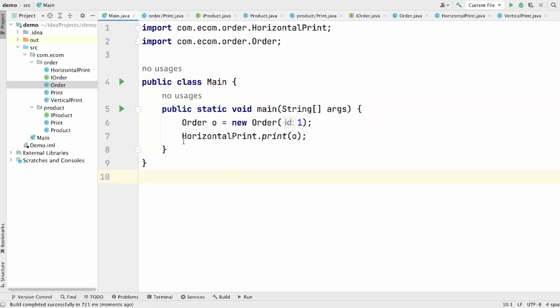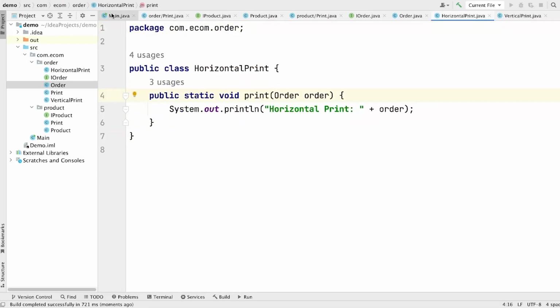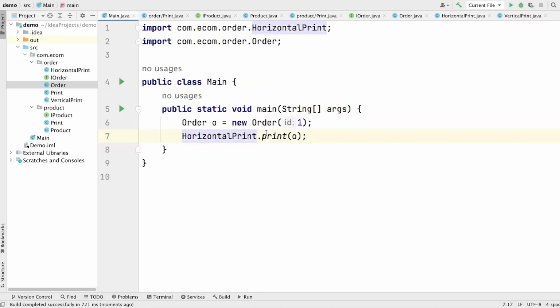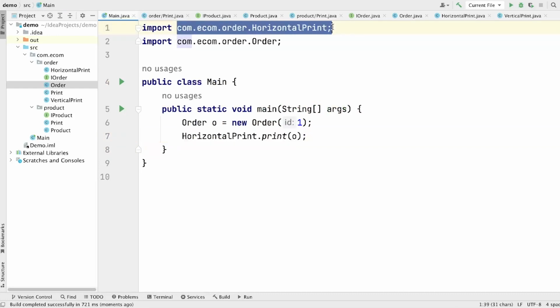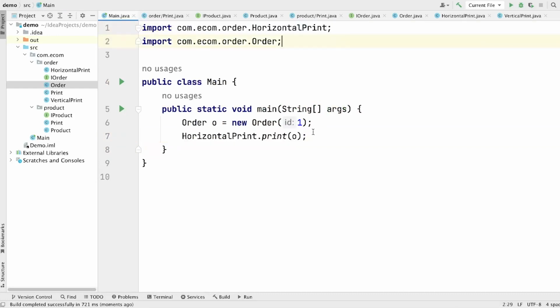Now as you can see here, the HorizontalPrint class has one static method. You can see here the method is static. This means we do not have to create an object of this class in order to call the print method, right? And to use this class, first we have to import this class using the import keyword, right? But as you can see here, print is a static method. So can we call this static method without using this class? Absolutely yes. We can simply remove this class name from here, and now we can put a static keyword here and use the static method of this class.